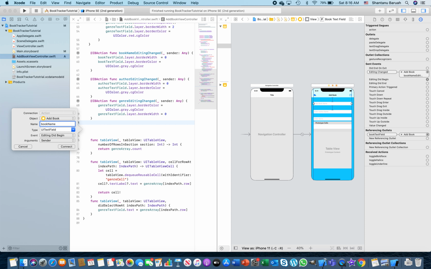First small, second letter with a capital letter, second word with a capital letter, and then you go ahead and give the name that the event is. So editing did begin. I'll use the same thing, editing did begin, so it will be very easy for you to read. You can give any name. You can give your own name as well, but that's the best way to do it.